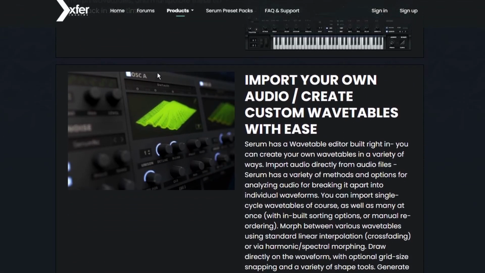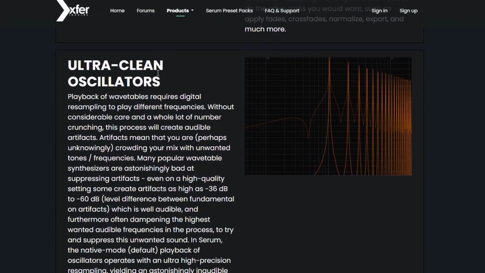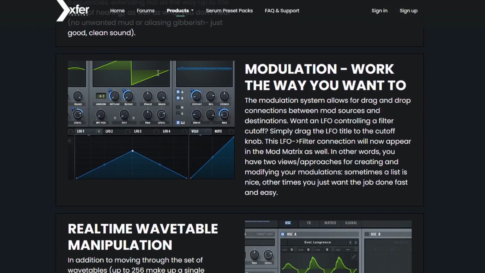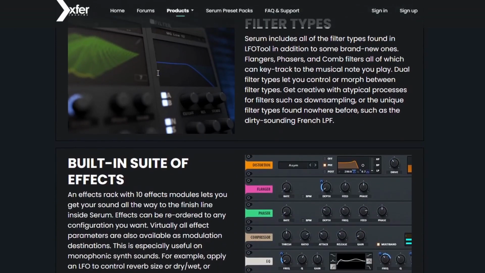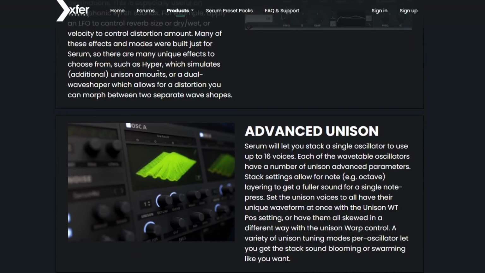Okay, and at number 4 is Serum from Xfer Records, that classic top-notch wavetable synthesizer that we've all come to know and love. It's just a powerhouse for creating sounds from scratch if you're into sound design. I actually tend to use it a lot for bass stuff, because you can get some incredibly authentic bass tones for making soul stuff if you get your settings just right.